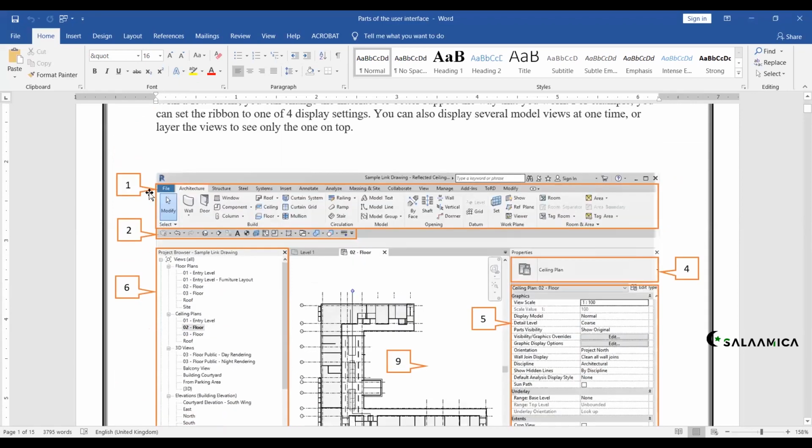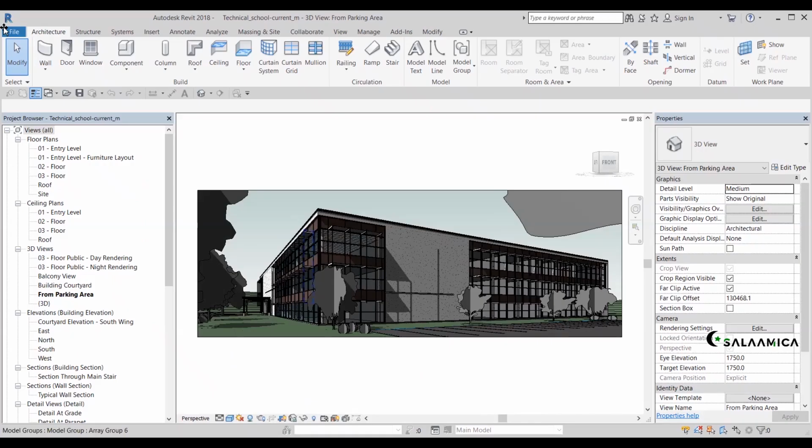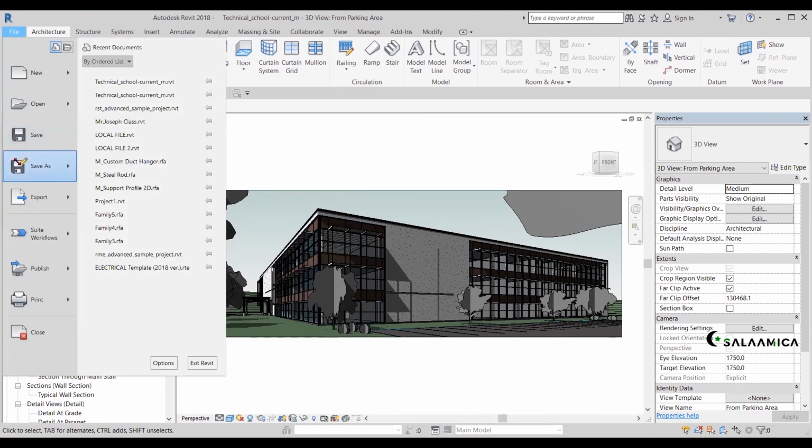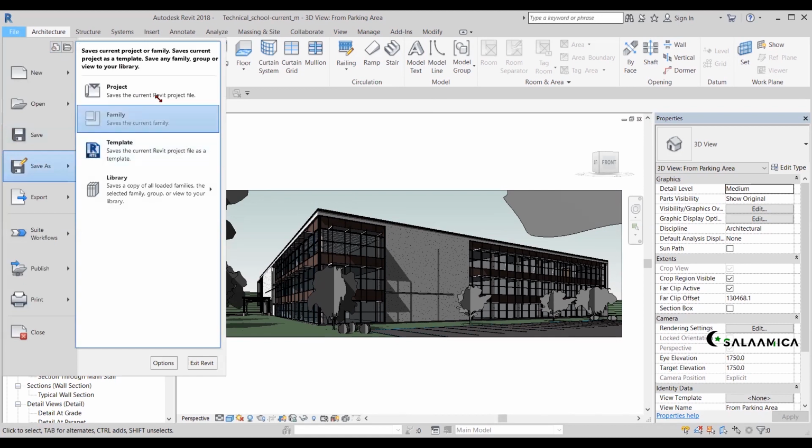Now for this one, let's start with the ribbon, our ribbon here. Also before that, now we can do save as. So we will not work in this file directly. We can go to this file tab, just like any other software, no? You can see the save as, and so on. Project, save as a project.